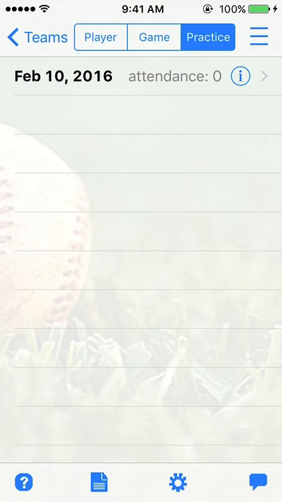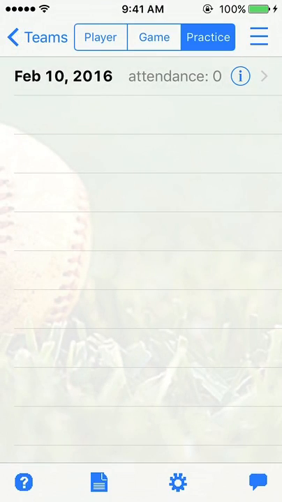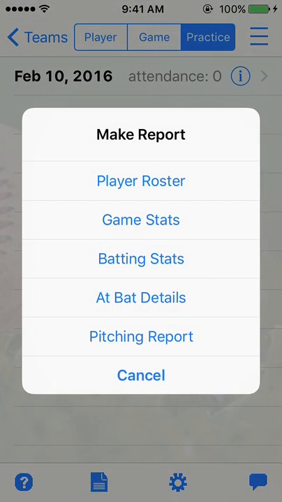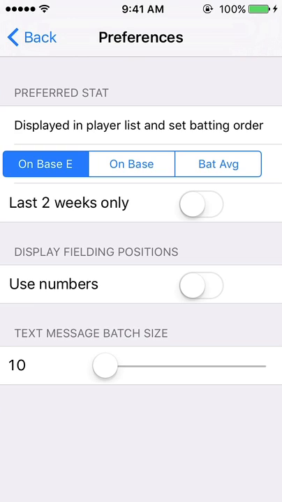Let's go back to the teams list, and let's look at the bottom. At the bottom on the left, we have some help. Be sure to read through that. We've also got a way to print out reports once you have some data. We have some settings.